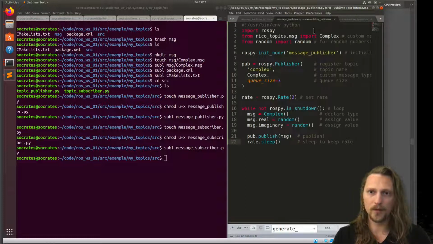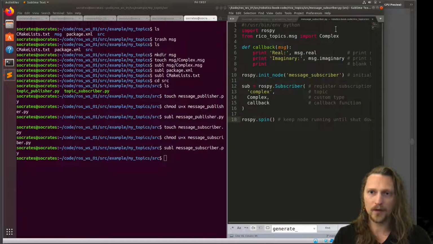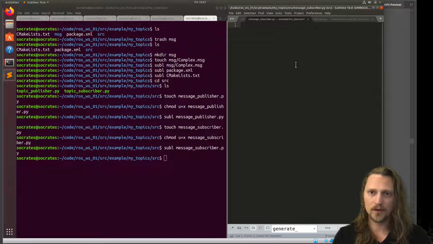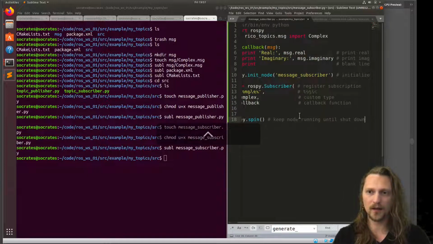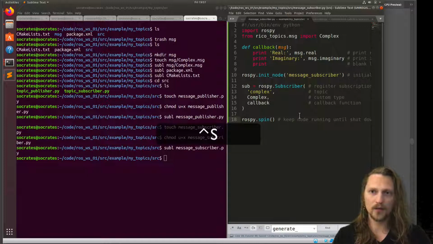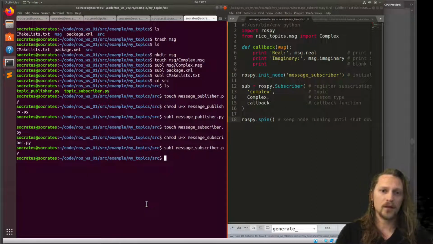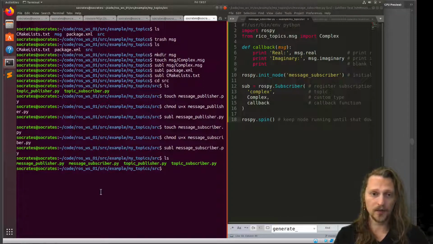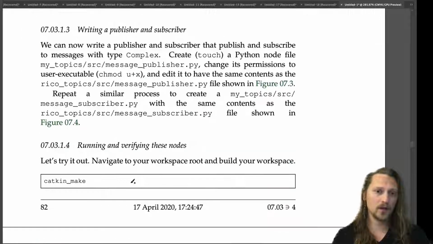And I also have open up here the subscriber from the textbook example code that we just went through. So we'll just paste that in as well. So there's our new node. And now if we ls, we see we've got our message publisher and our message subscriber there. And notice that they're in green, so that means in our terminal that they are executable. So we have our permissions set on them. We're good to go.